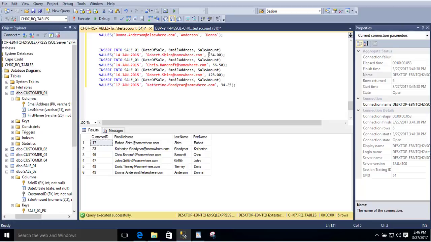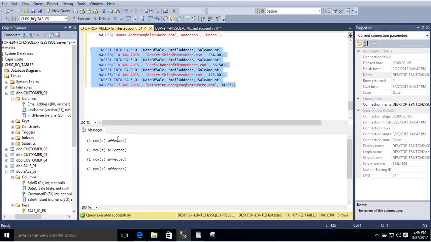But with our sales amount, that data type was numeric, and we set it to 2 decimal places, and the maximum amount of values we can have is 7. So we've met those rules. We haven't exceeded that. So if we simply execute this statement, we should see that those 4 rows of data are added. So you see that does work there.